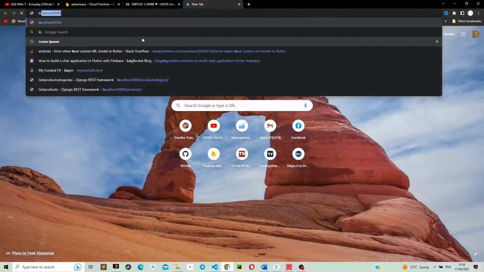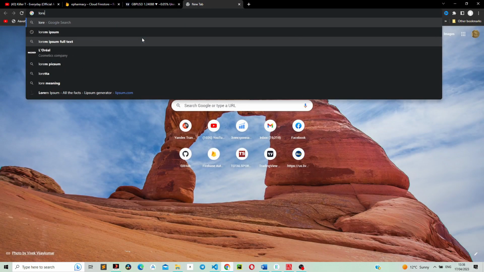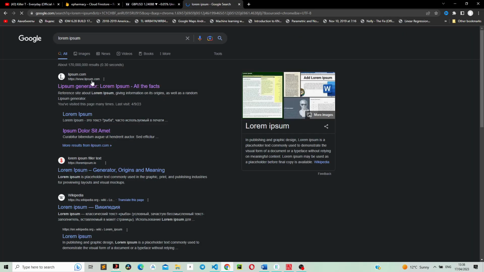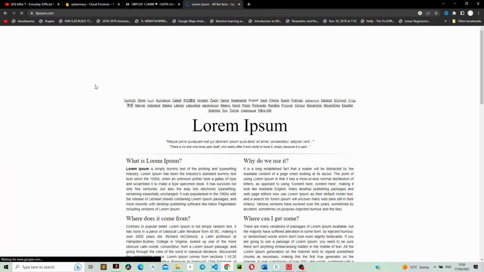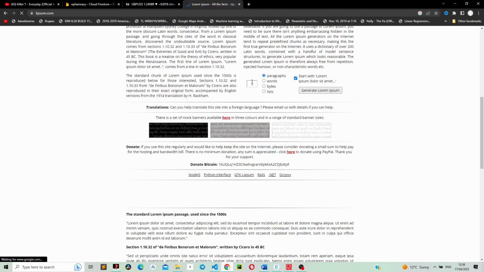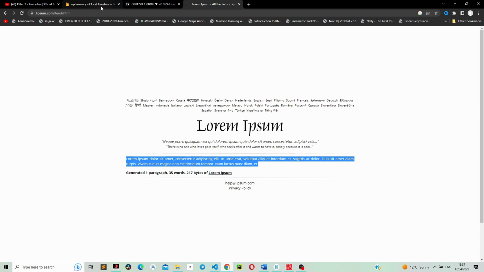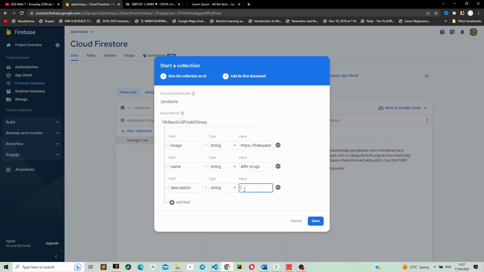So for the description, what we are going to do is go on Google and type lorem ipsum, and then we are going to generate some dummy text that we are going to use as description. So let's say 35 words. Then let's generate. Let's copy this, and then let's paste it in the description section.